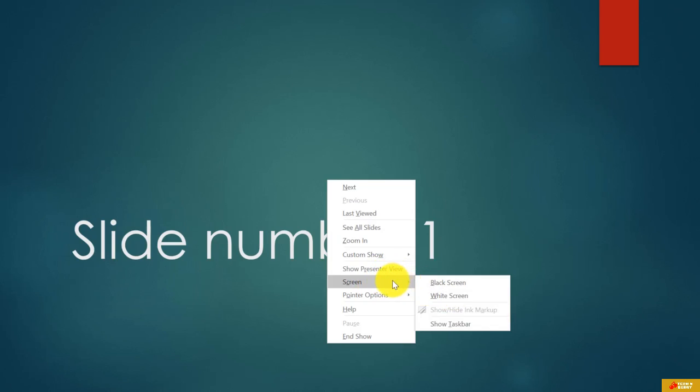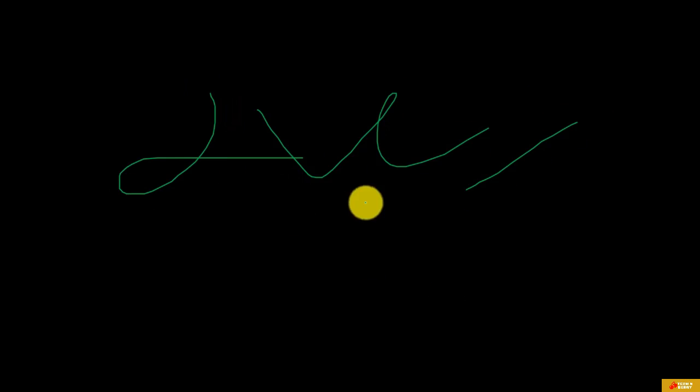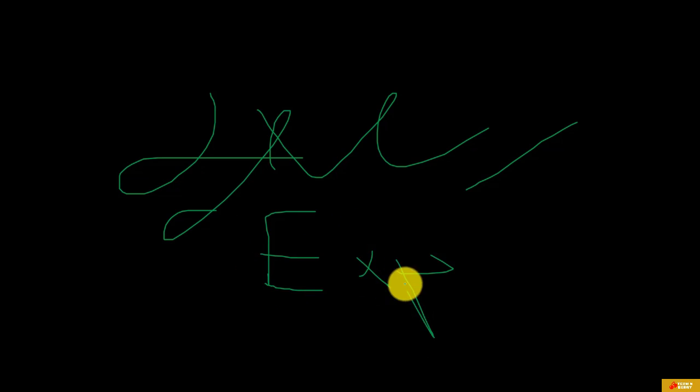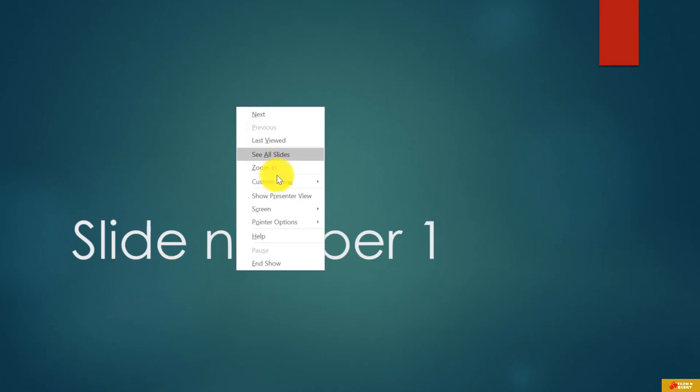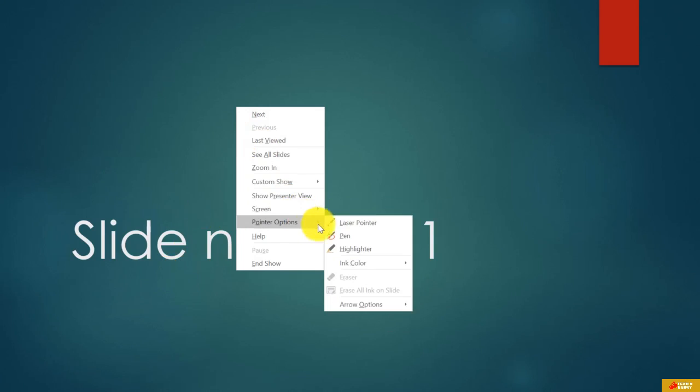For example, if I just click on screen and I click on black screen, now on this black screen I can write stuff. If I want to present something, I want to explain something, I can use this blackboard to explain something. And if I just click on escape, it will remove that blackboard. You can also choose whiteboard and pointer options. Here you can use laser pointer, you can use pen, and you can also use highlighter.